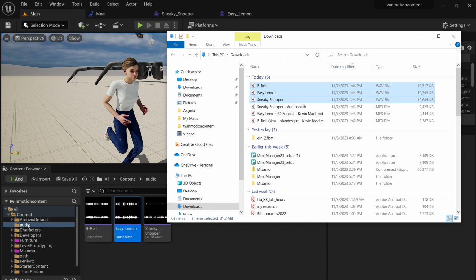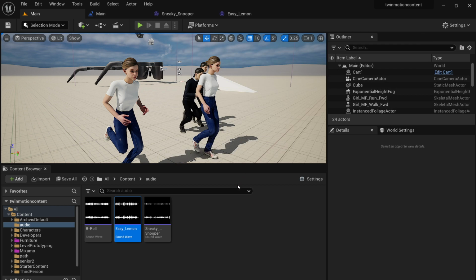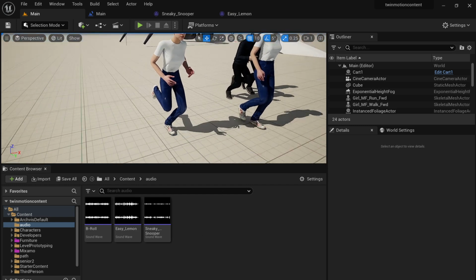I create a new folder called audio. I drag them in. Boom, it's automatically here. Okay, so this is the first step, getting some audio WAV files in. Then we'll talk a little bit about how you can use this in your scenario.